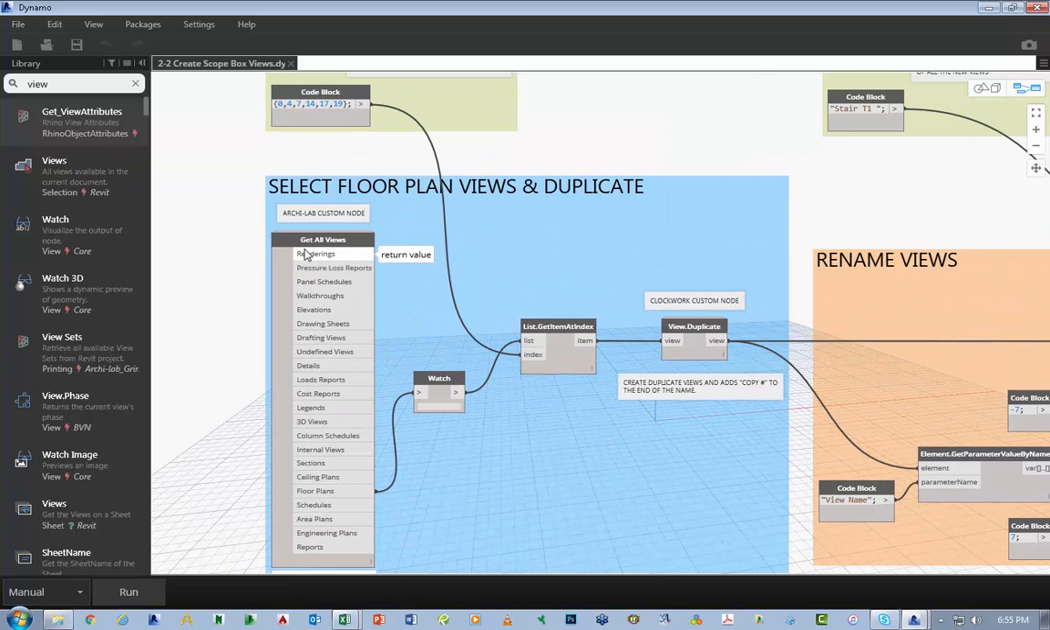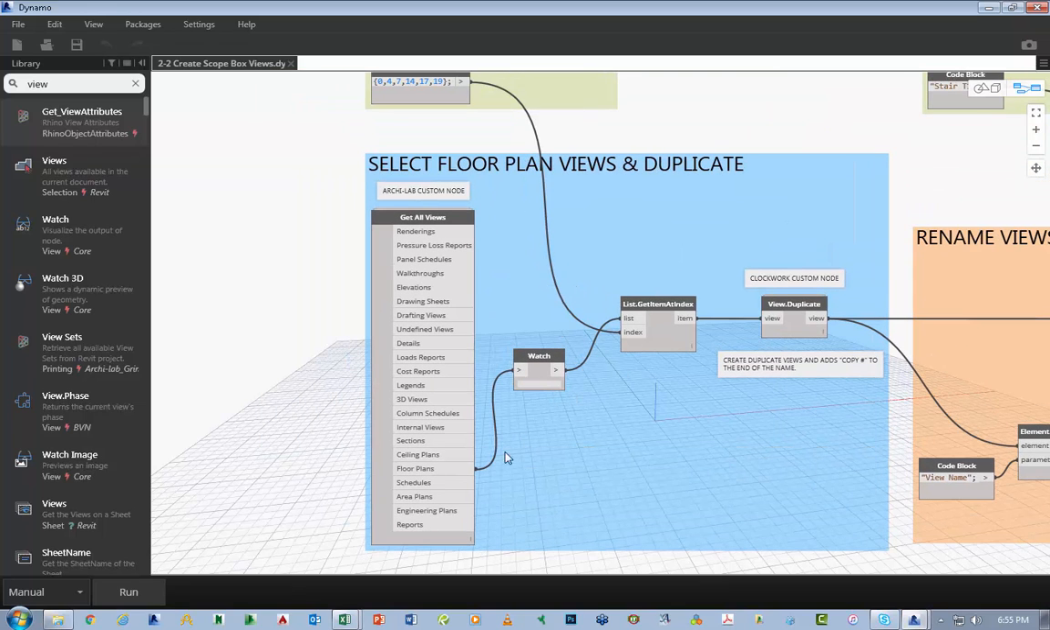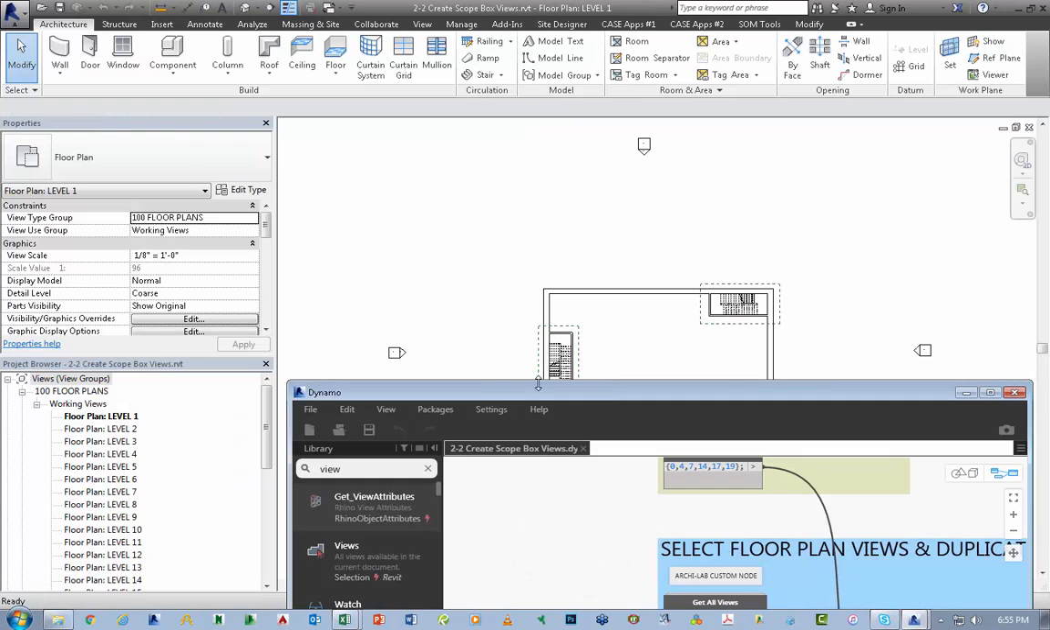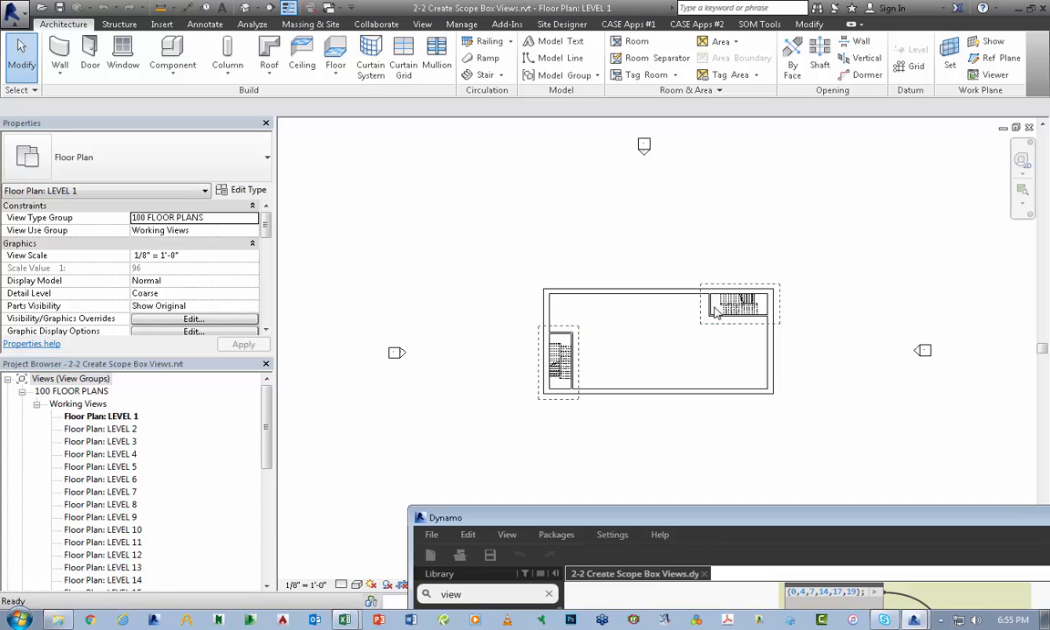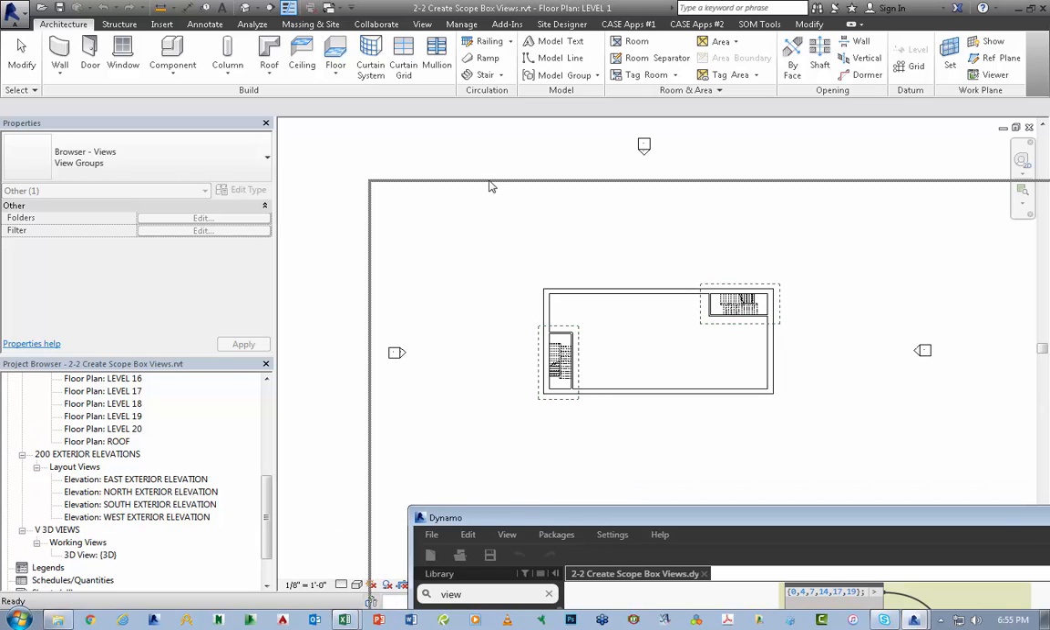So I'm using, in this case, a custom node. It's an Archilab custom node. And what it's doing is grabbing all of the floor plans in the file. So I'm just saying, show me all the floor plans that exist in the Revit file. But then after I do that, I'm just going to go ahead and run this. It is actually going to generate a bunch of views. I've got 2 scope boxes in here around stairs, and it's going to generate a whole bunch of other views that'll get sorted under 300 here.